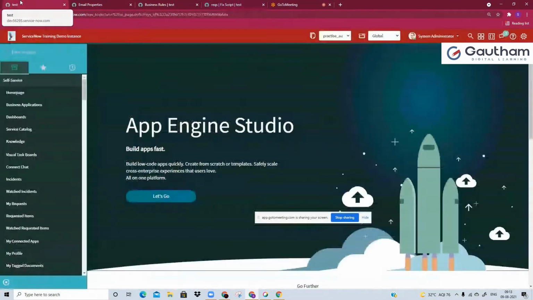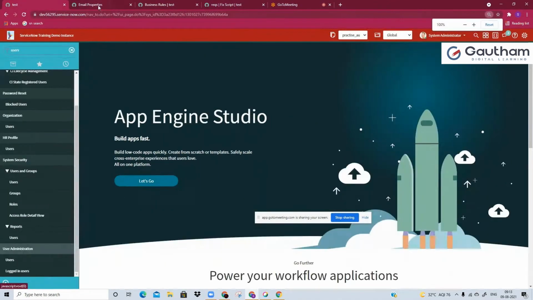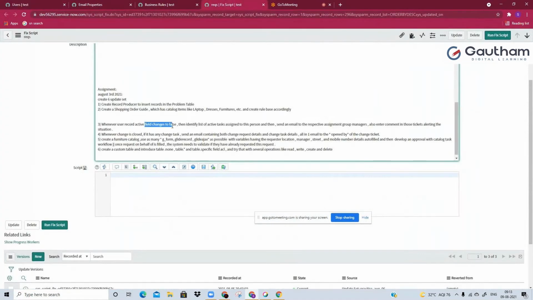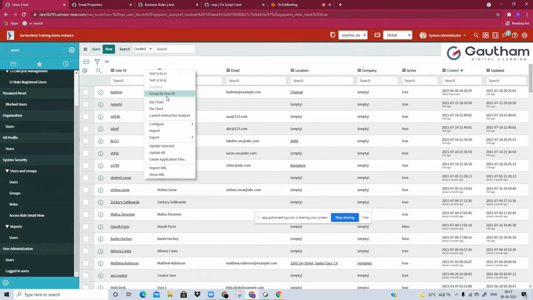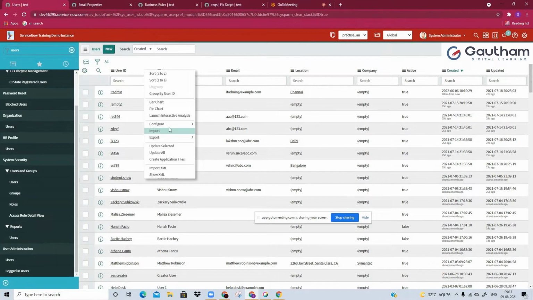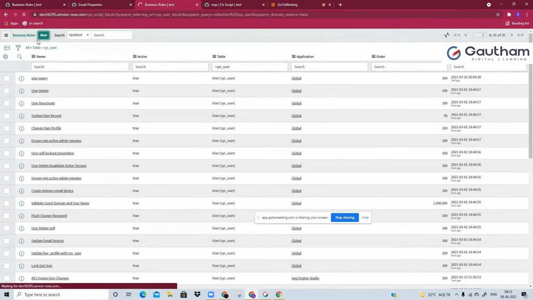The requirement is that you go to the users table, and whenever a record's active field changes to false, we do something. How do you know when a record changes to active false? We will know it in a business rule, because a business rule works on insert and update. So let us configure a business rule on the users table.